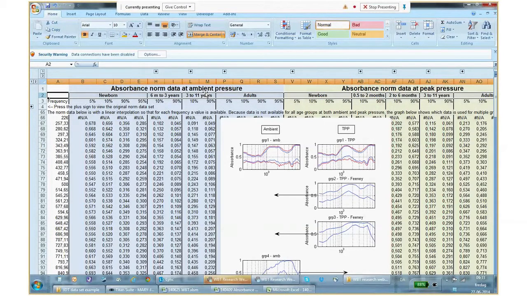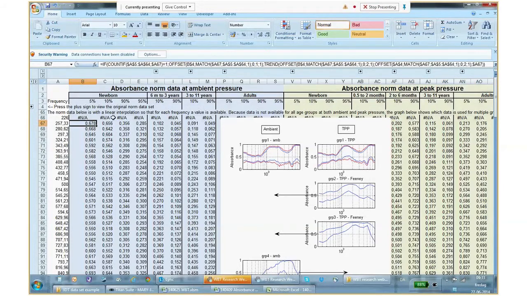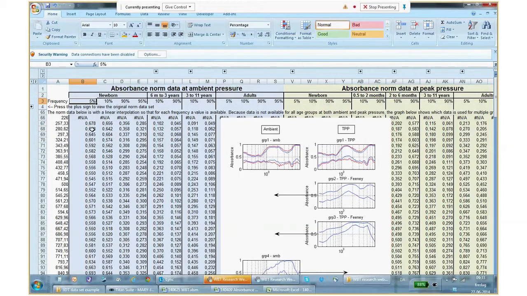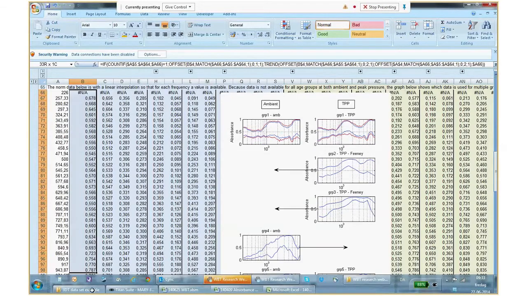Now, this original data comes from proper research, from articles, and the frequency points used by these researchers was not always the same as the frequency points that come out of the Titan. So we had to make a conversion from the data that was available to be usable in the Titan suite, but that's already done here. If we take as an example column B, where it is newborns norm data at ambient pressure, this is the 5th percentile, which is mentioned at row number 3. Then for all the frequencies where there is a data point available, there is a number.